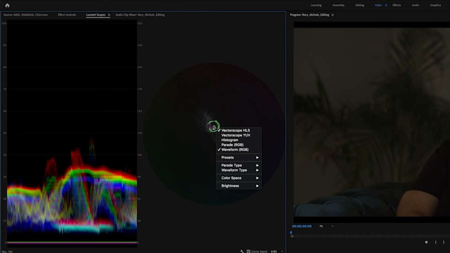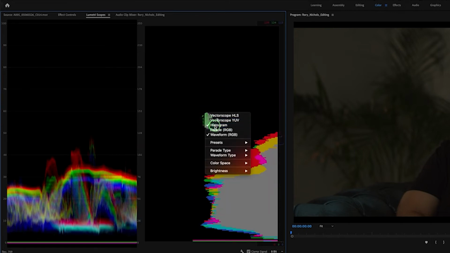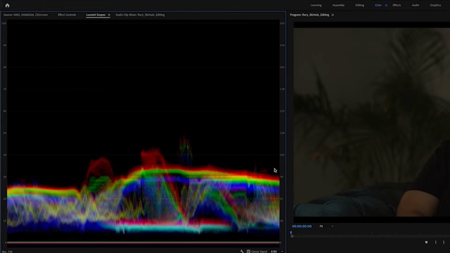This one is the histogram. Actually, I'm just going to turn those back off, so this one is a waveform. Basically, what this is doing is it measures the color within this frame. As you can see, we've got some red here, some greens and orange and blue and so forth. Now 0 is black and 255 is white.